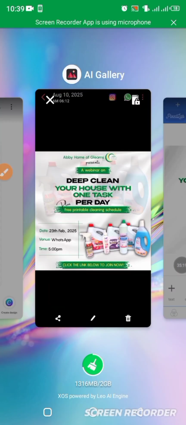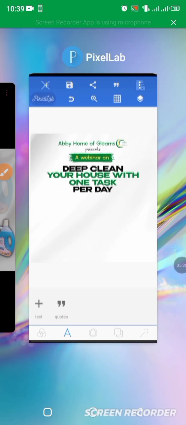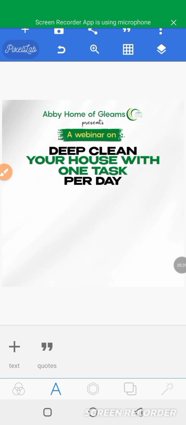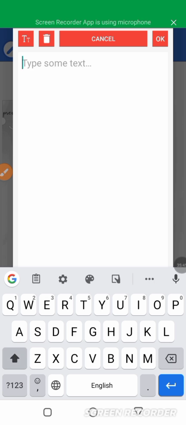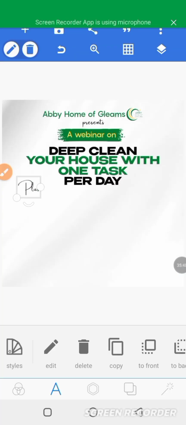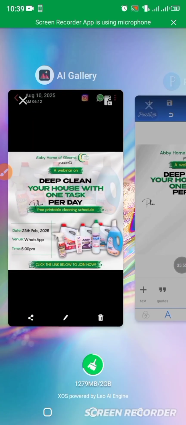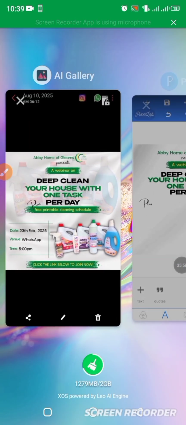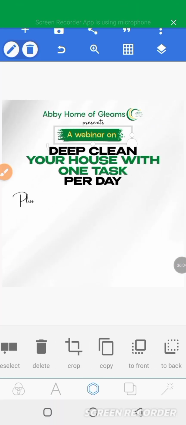So the next one is this plus free printable cleaning schedule. So the plus first. The font that I use for the plus is the one that I use for the present here. So just tap on this present and copy the text. So I just typed the plus here, and then I place it somewhere around here first. So the next thing is the element that I use for the webinar on, and that free printable cleaning schedule. So just tap on the element here and copy it here.